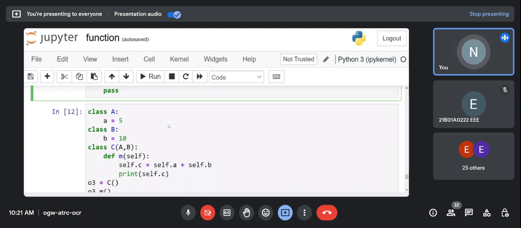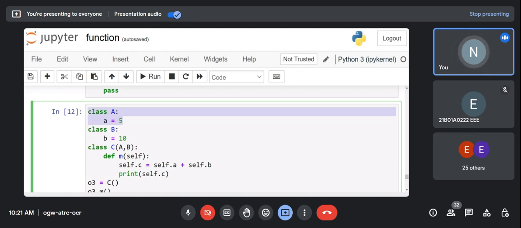All right, and now again a simple code. If I don't want to define any methods here, I'm creating only class A with a equal to 5, done. I am saying class B with b equal to 10, done.